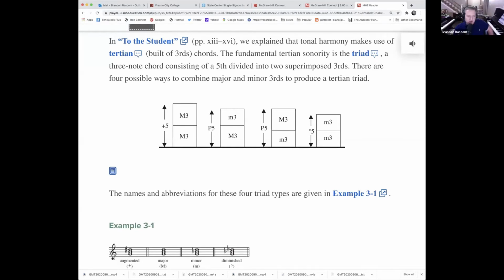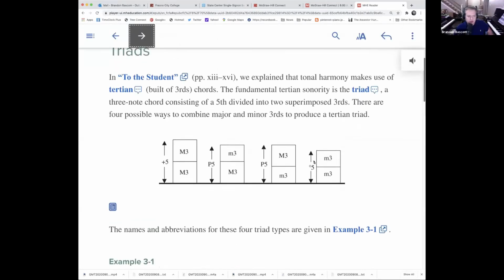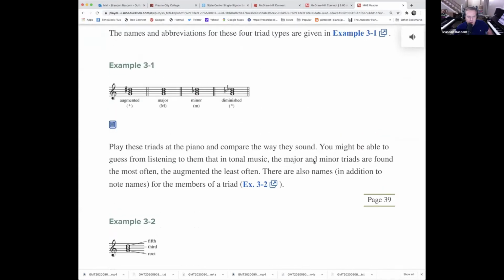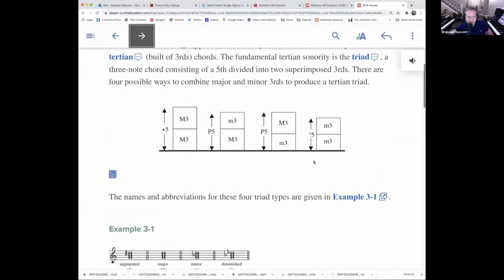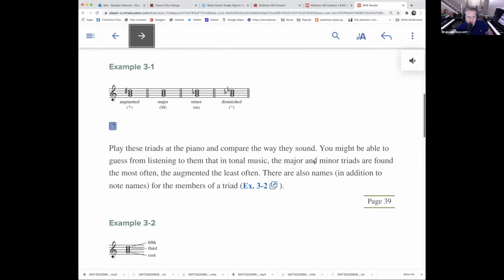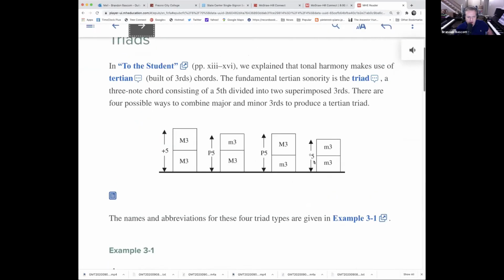In your book, there's this example on page 39. There's a page 38 of your book, and it shows the 4 types of triads, but they didn't label them. So let's go ahead and label them here.